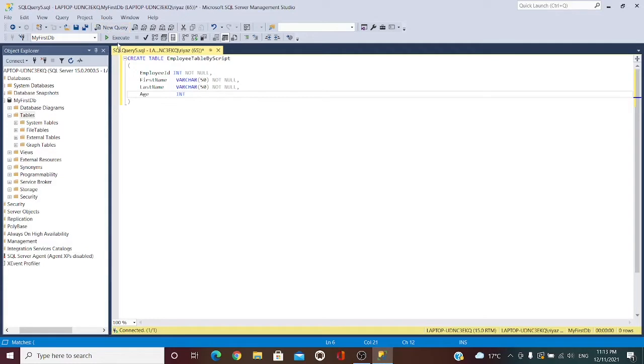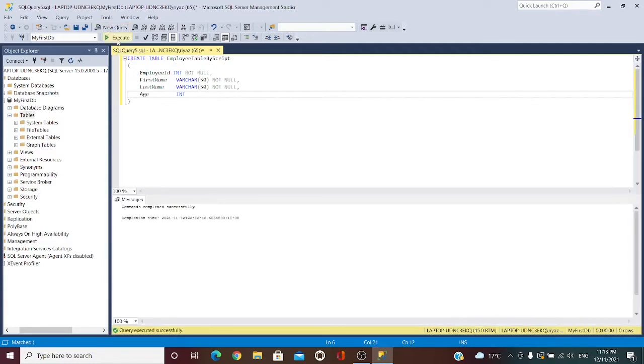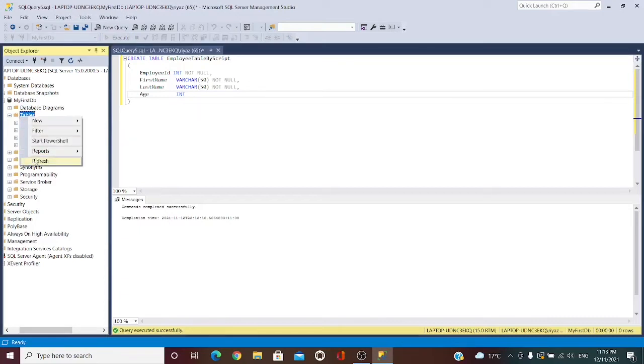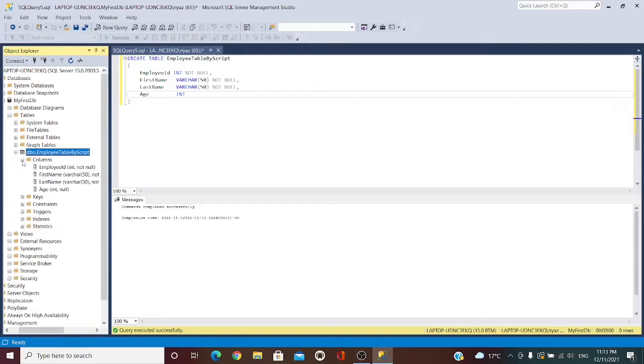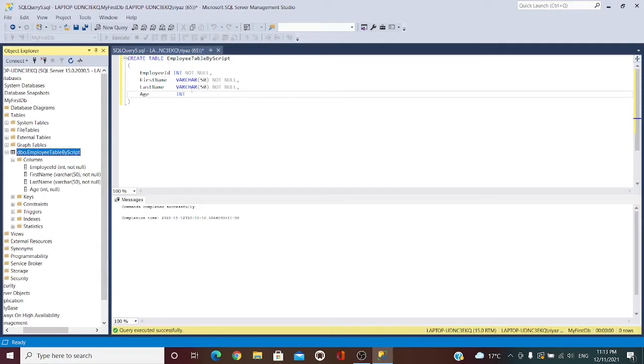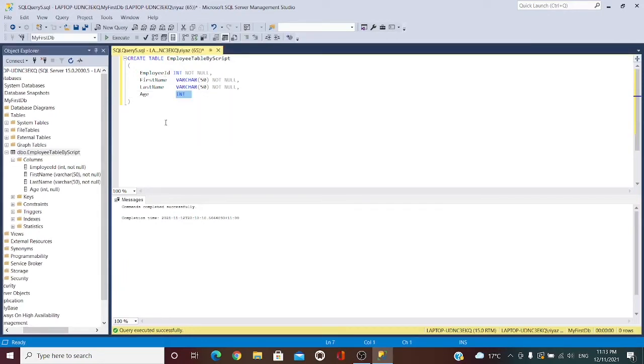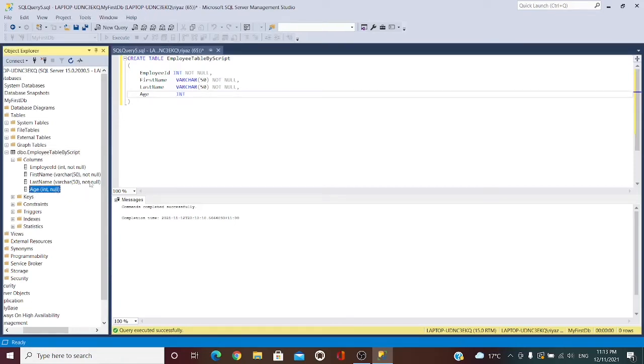Let me execute this one. When I execute, it says command completed successfully, and when I refresh the tables, our first table is created. It says employee table by script. If I expand this and expand the columns, here we can see the age, where we didn't define whether it's null or not null. As I mentioned, by default it's null. Here it says null. Rest of the columns we defined as not null. So this is one method to create a table.